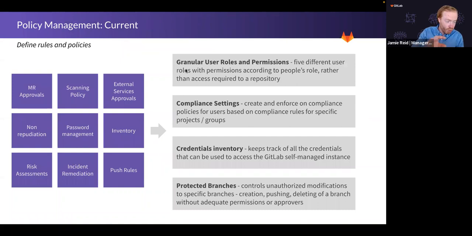So when we talk about rules and policies, there's a whole bouquet of different things that you can use, like merge request approvals, and scanning policies, and bill of materials, and push rules, and these different things that can help you create a policy management control across your org.